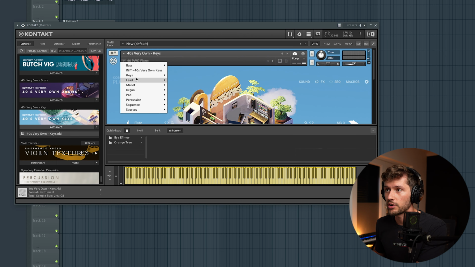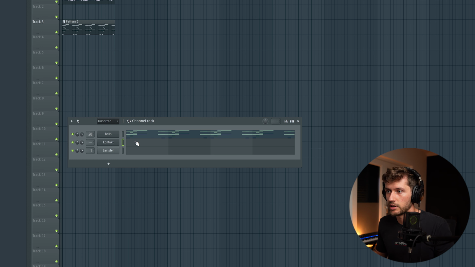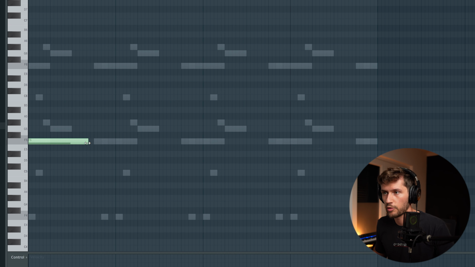So right now I'm going to use the 4D's own keys from Native Instruments. I've not used this one before, just received it from Native Instruments. And then let's pick another keys preset. This one sounds pretty awesome. So let's start off with this F, half an octave higher to C.